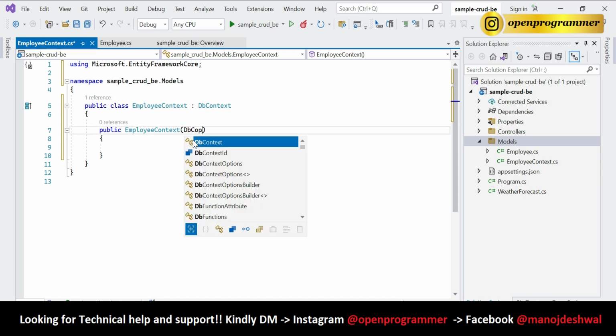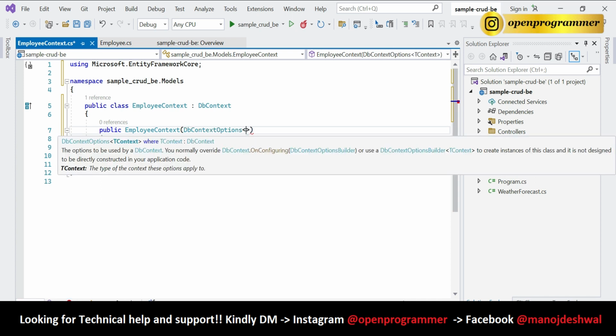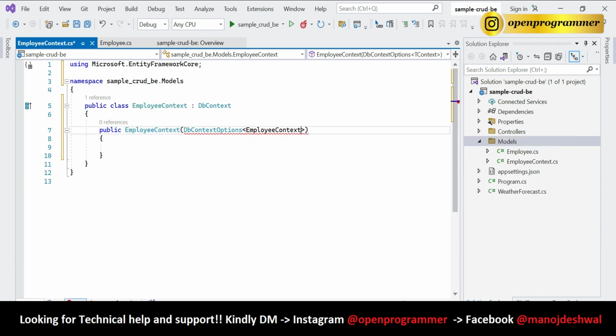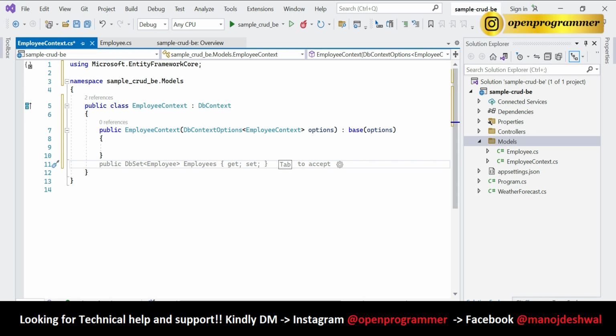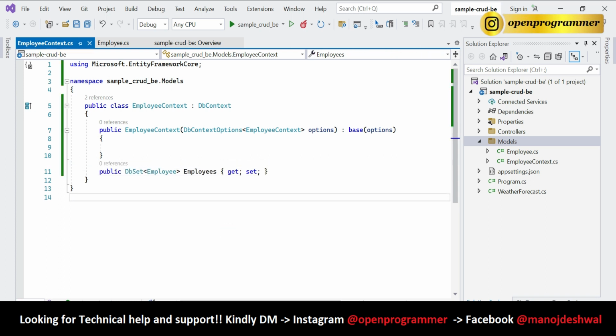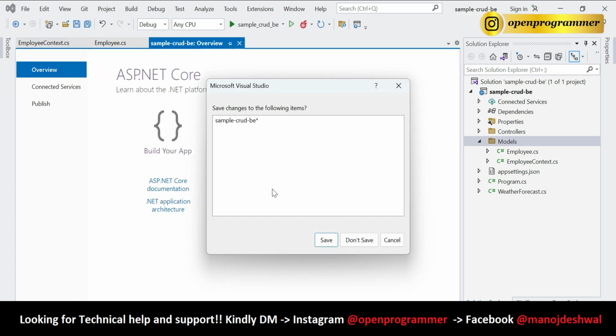Now we will use db context options, and inside this pass the class name, which is employee context. Let's give a name as options, and it will inherit base options. Now let's create a db set class for employees. As you can see, the IntelliSense is already suggesting, so just press tab. Perfect. So we are done with our employee context class. Now save.